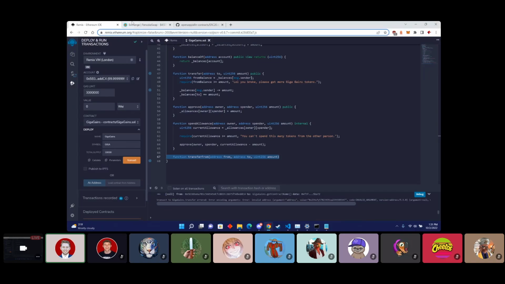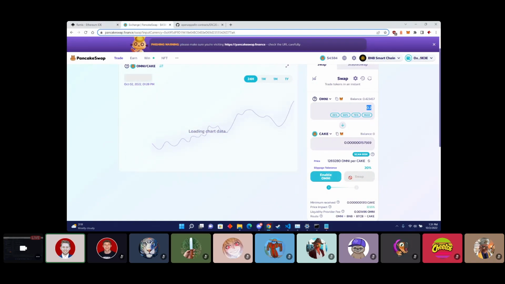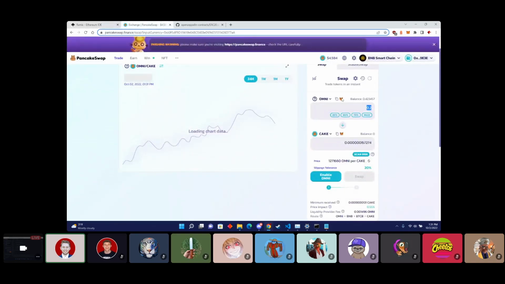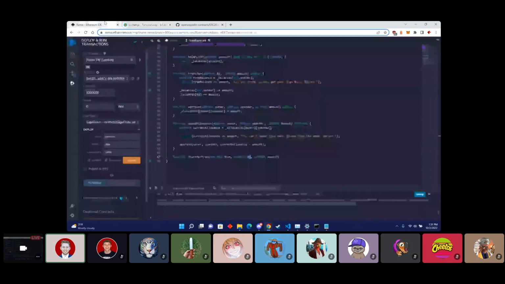So there's two steps that have to be there, which is why we have two buttons right here on PancakeSwap, because we have to approve PancakeSwap to send our tokens, and then we actually click this swap button, which would call the transfer from function with our address as the parameter and their address, the PancakeSwap router, as the to address, because the Omni tokens in this case go to them, and then the cake tokens go to us. So we'll make this a public function.